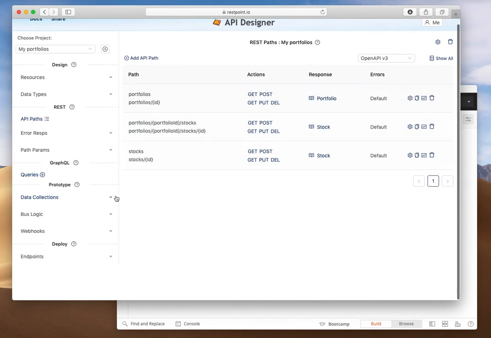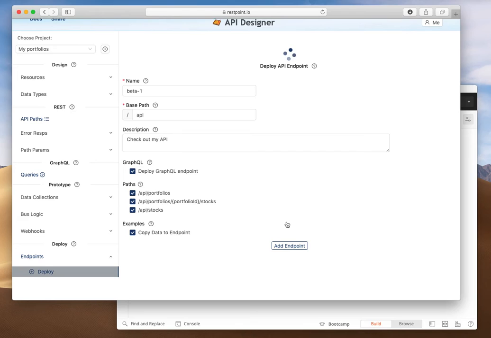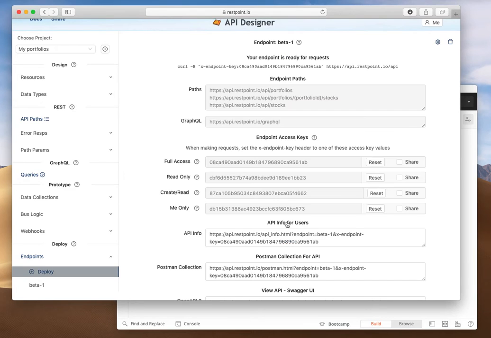So right now we say let's make this our first iteration. I'm going to call this beta 1. Check out my API, and then we're going to deploy this into Google Cloud as its own standalone backend with its own database and its own API endpoints. So let's deploy this. And that is building everything, and now that's deployed.